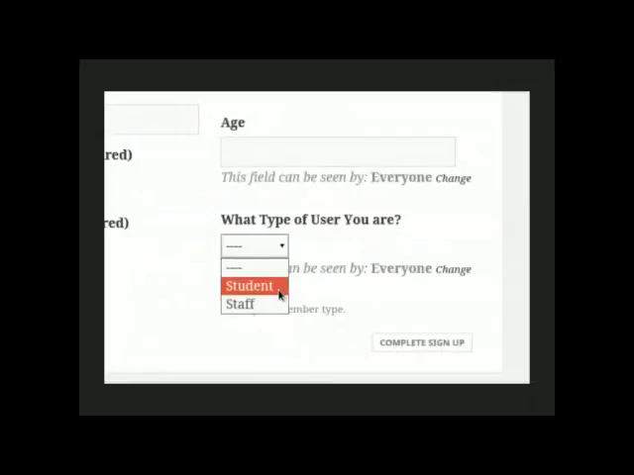So the next thing is member types, and member types was something introduced in BuddyPress 2.2 with the member type API, and this basically allows developers to register their own unique member types. So for example, that could be a teacher, or a student, a coach, whatever. I think you get the picture.